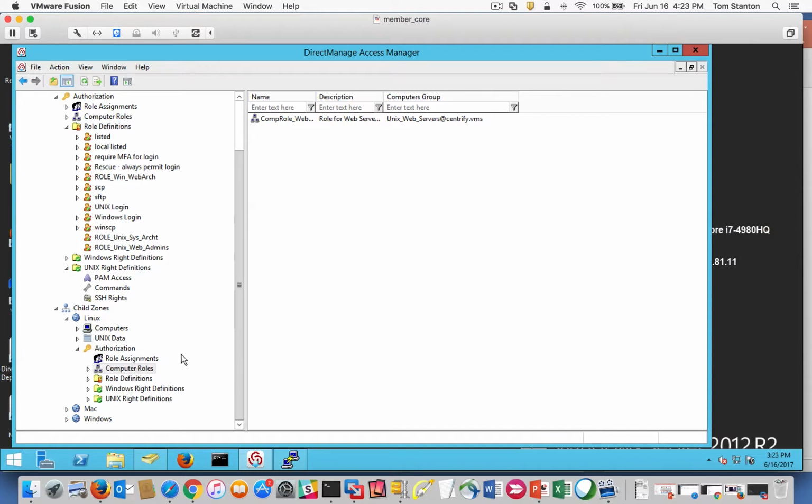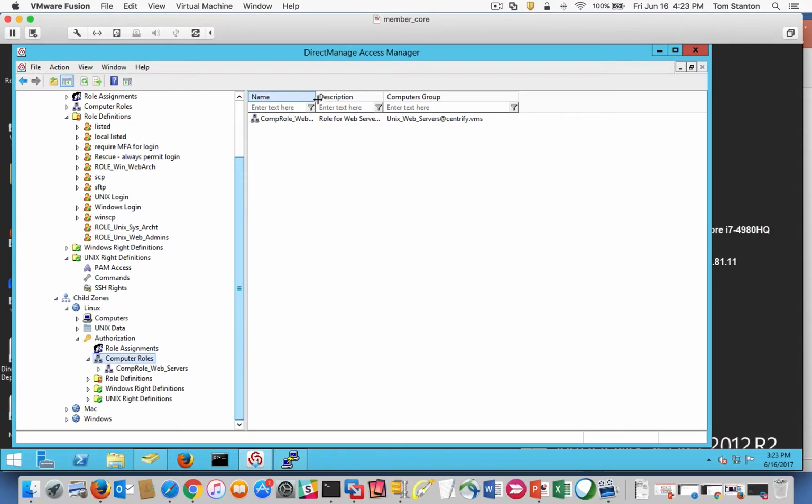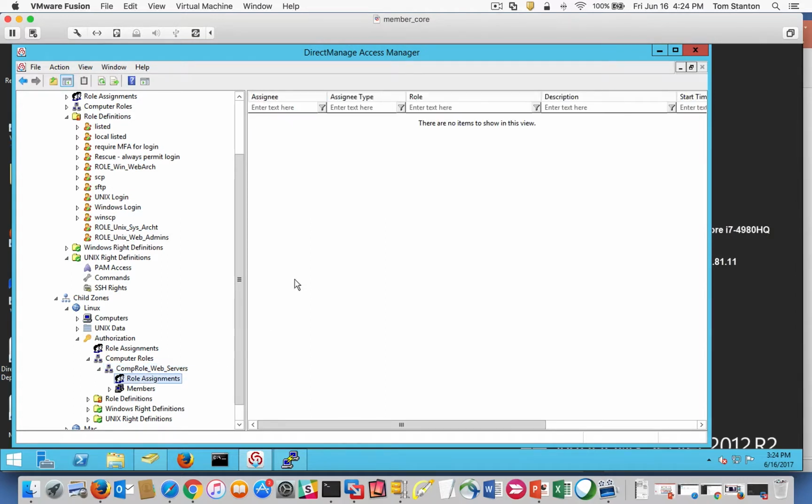Now what is that assignment? So on the left side on computer roles, once I make it, you can see here, if I expand it, if I stay on top of the computer roles, it says this is the name and this is the group it's on. But now I've got to give the actual Centrify role and on what group of users. So if I click on here and expand this, it says role assignment. So I don't have one yet. So right click on this role assignment.